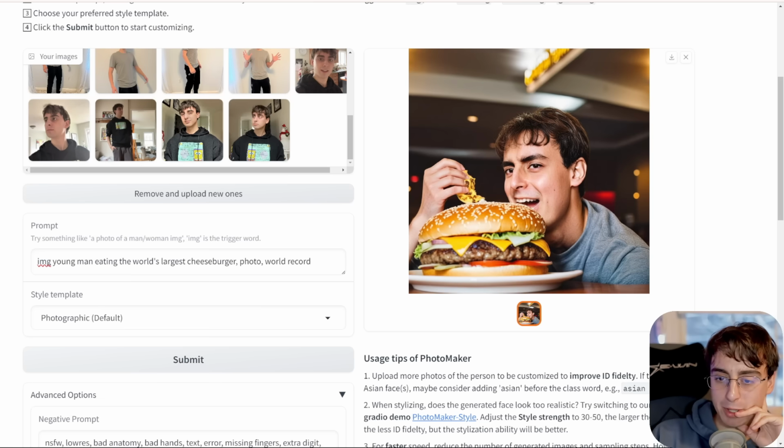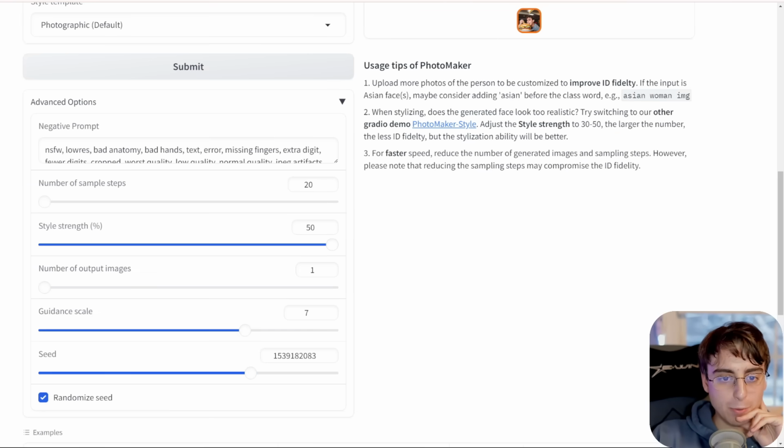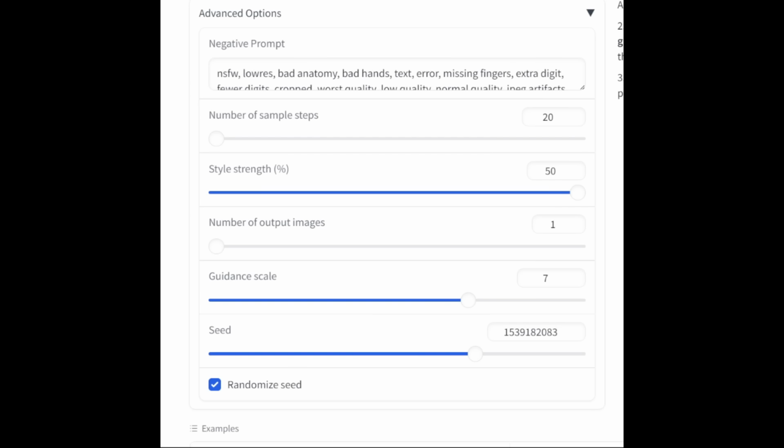Still really impressed by the quality here, especially the fact that we pushed this thing to the max, lowered the number of steps, upped the style strength and the guidance scale. These are the settings that I would honestly recommend to you guys if you want to use this thing.